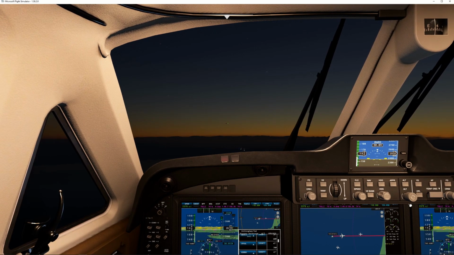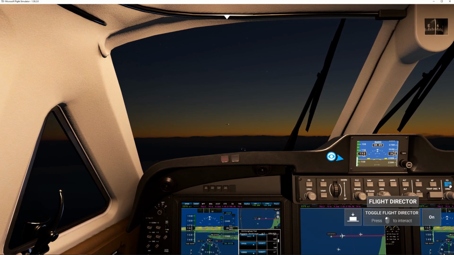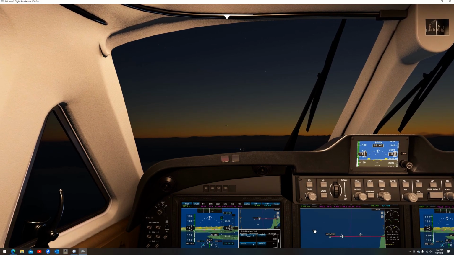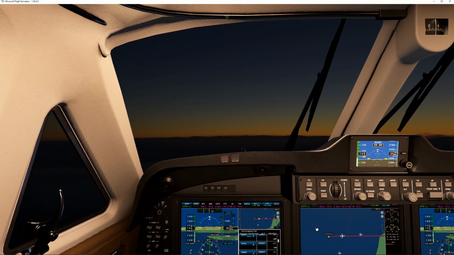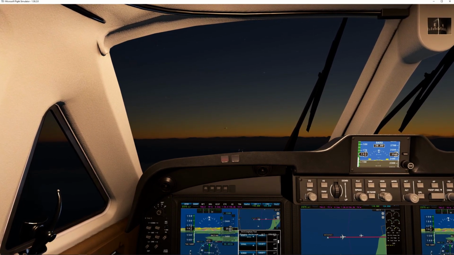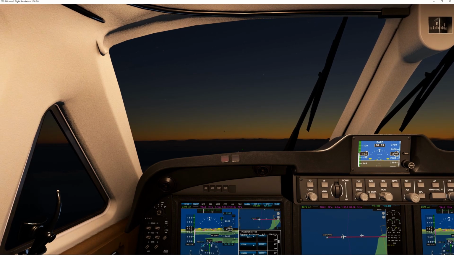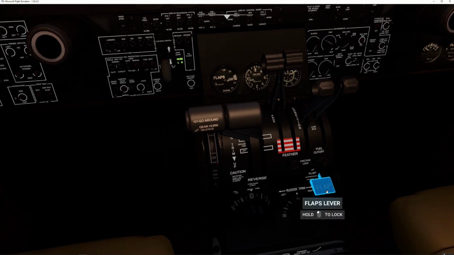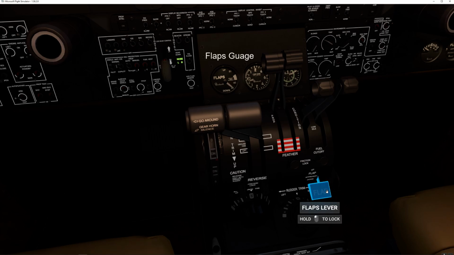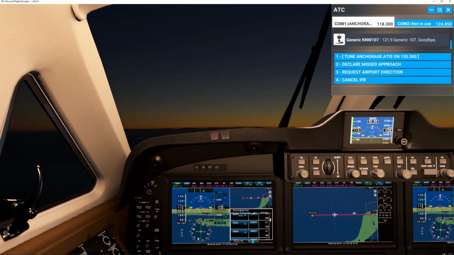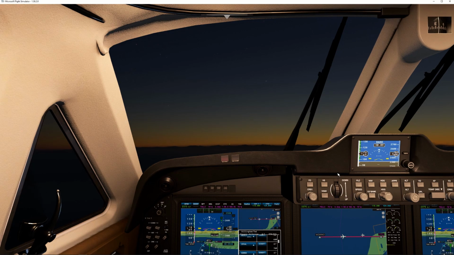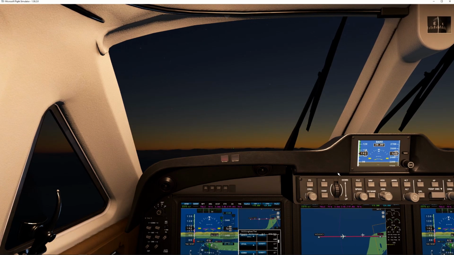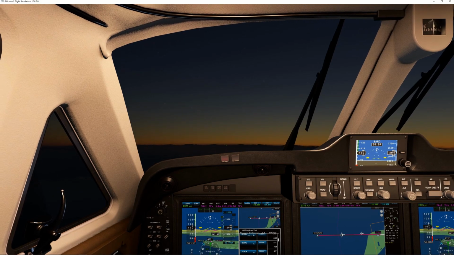Okay, so autopilot's on, flight director's on. And I'm going to get my speed back. And then I'll put some more flaps down. Full flaps for landing. Alright, we're good to land, I believe. So watch your speed, see what happened there as soon as I put those flaps down.